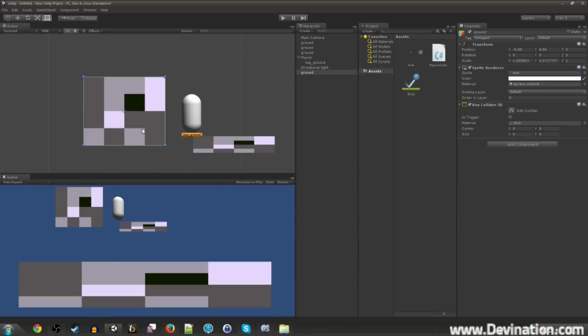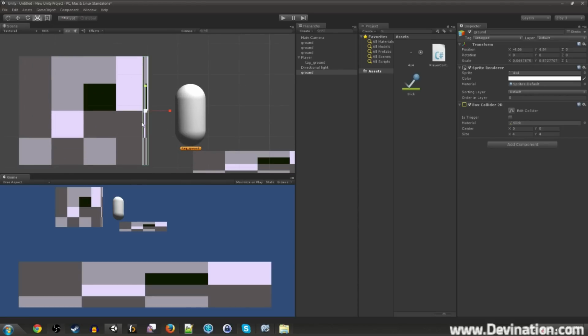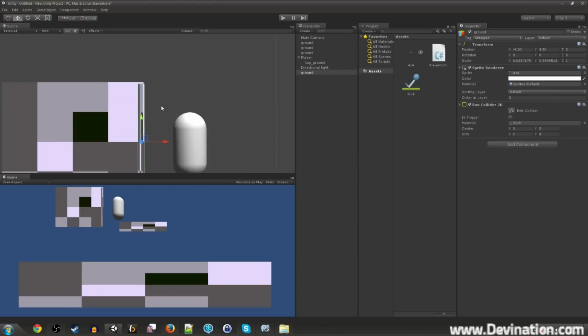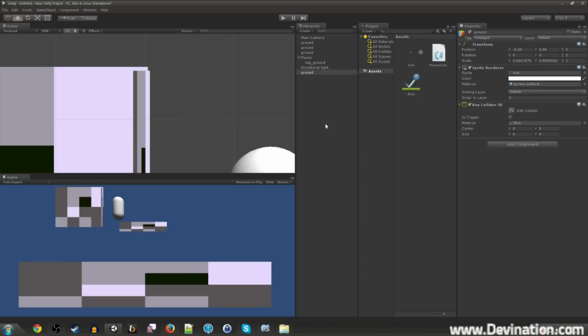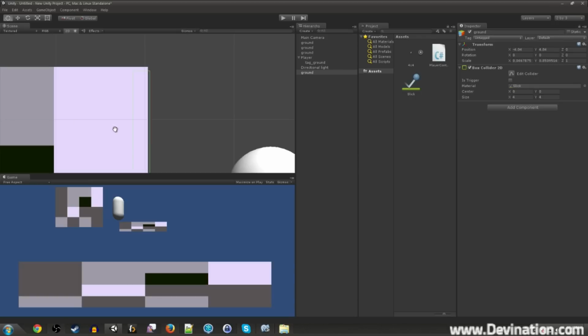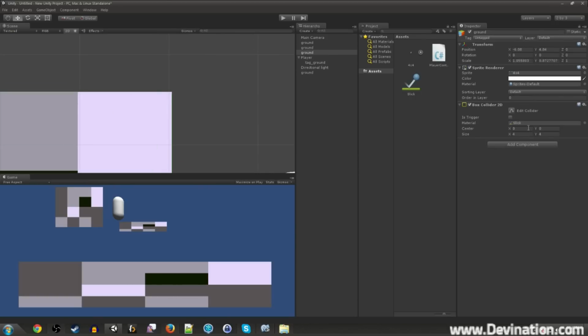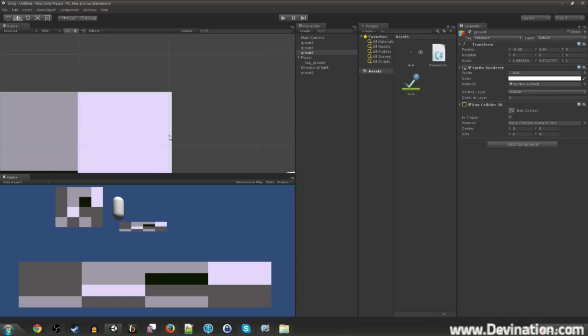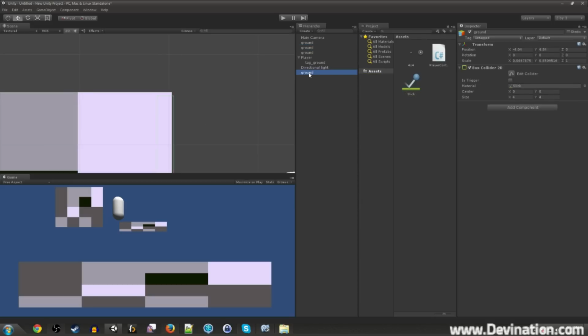If we duplicate this guy, make him real skinny, and scale him down a little bit, essentially what I'm trying to do is make this guy slick, and I'm going to remove that sprite renderer component because we don't need it. It's going to be invisible. So this main guy is going to have the default material, and crap, now I can't. Which one was he? This guy. Slick edge.